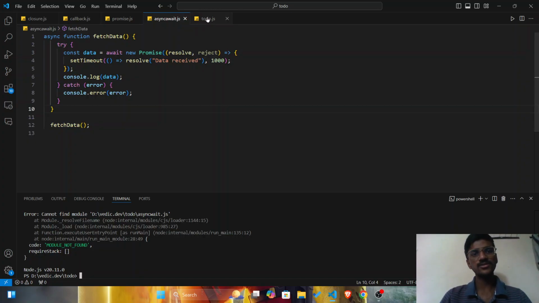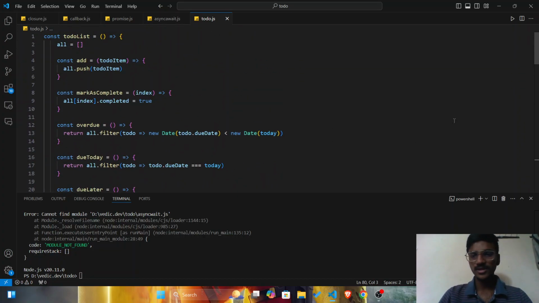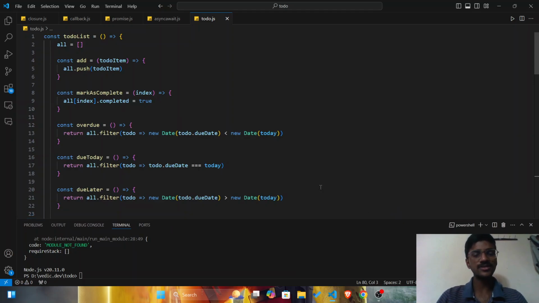And next, finally, the to-do list. Here is a to-do list project that I developed using closures, callback functions, promises, and async/await asynchronous operations. Thank you.